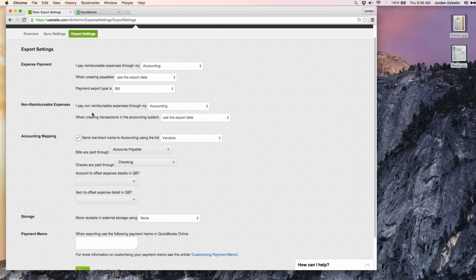So over here for non-reimbursable expenses, I can do things like when I'm creating credit card charges in my accounting system, I can prompt for the date to be used. I can use the export date when we're getting them out of our system, or I can use the transaction date. This is probably the setting most people would want.